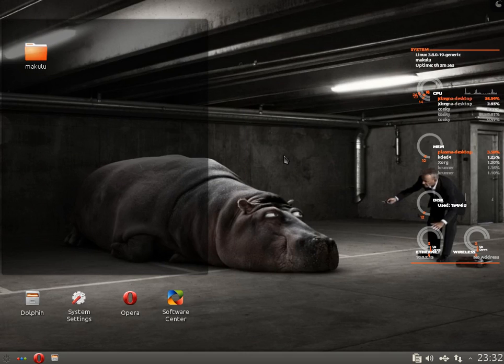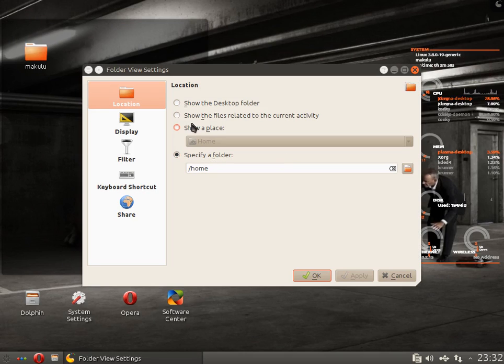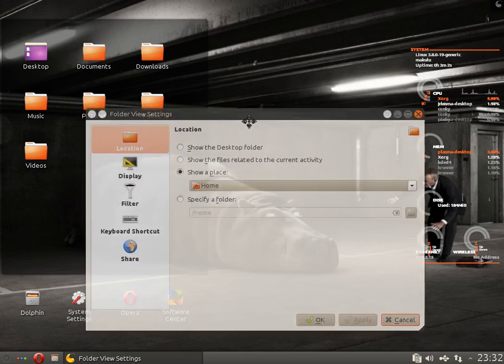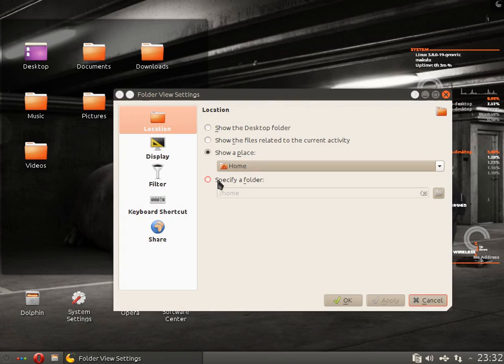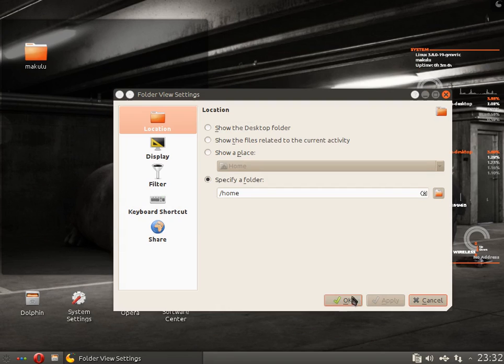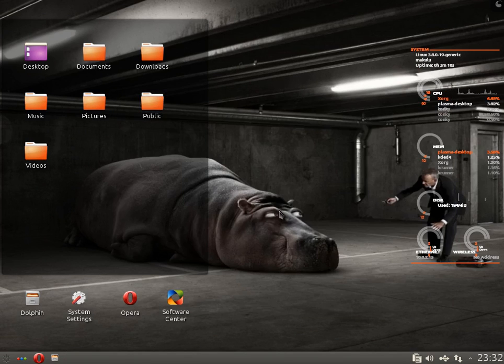You can set folder view settings to whatever you want, a specific directory, your home directory, so that it actually shows all the home folders. Yeah, you can set it to whatever. Let's set it on home for now. That looks nice. Maybe I should have done that by default. Doesn't really matter. But yeah, so folder view is quite nice.